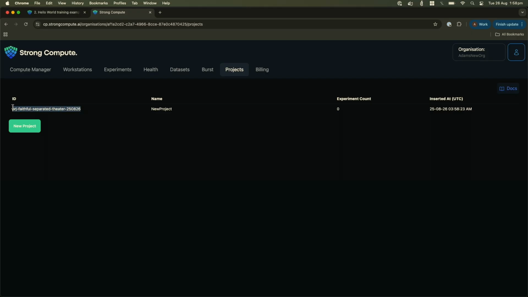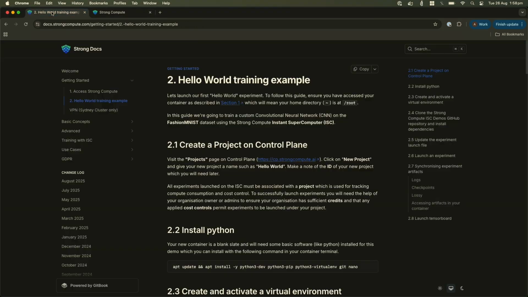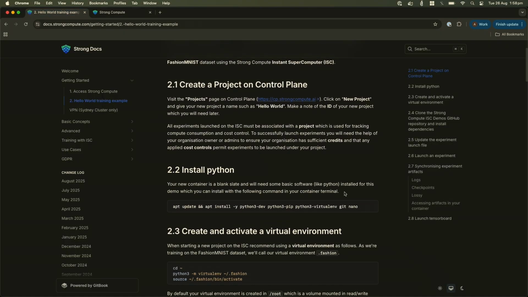I'm going to want to remember that this is where I will find the ID for that project, right over here. So this is PRJ, Faithful Separated Theater, today's date. So that's the ID for the project, which we're just going to need in a minute. Good, so that's create a project.